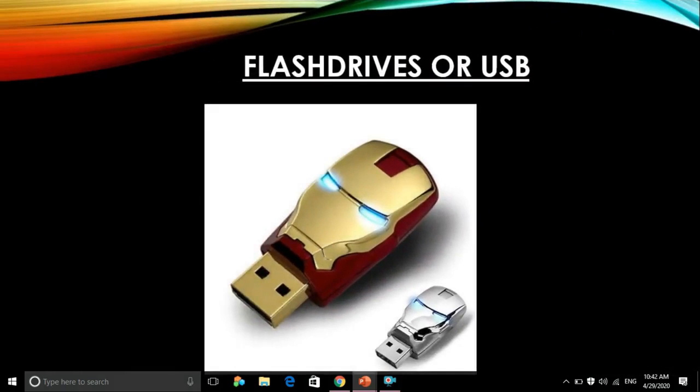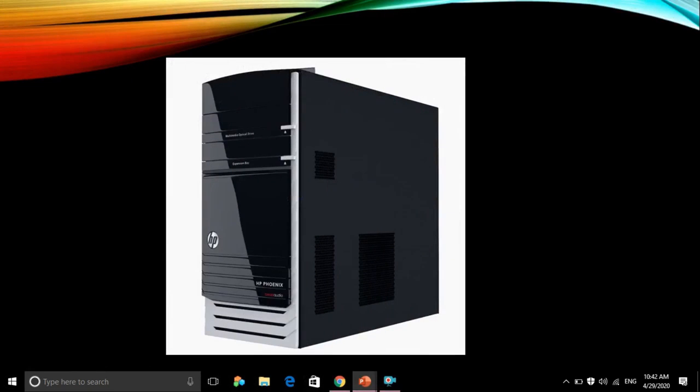So the name is flash drives or USB. You can call it either the flash drive or the USB. And the shape, there will be so many shapes. Okay. Next one, what is the name of this one?